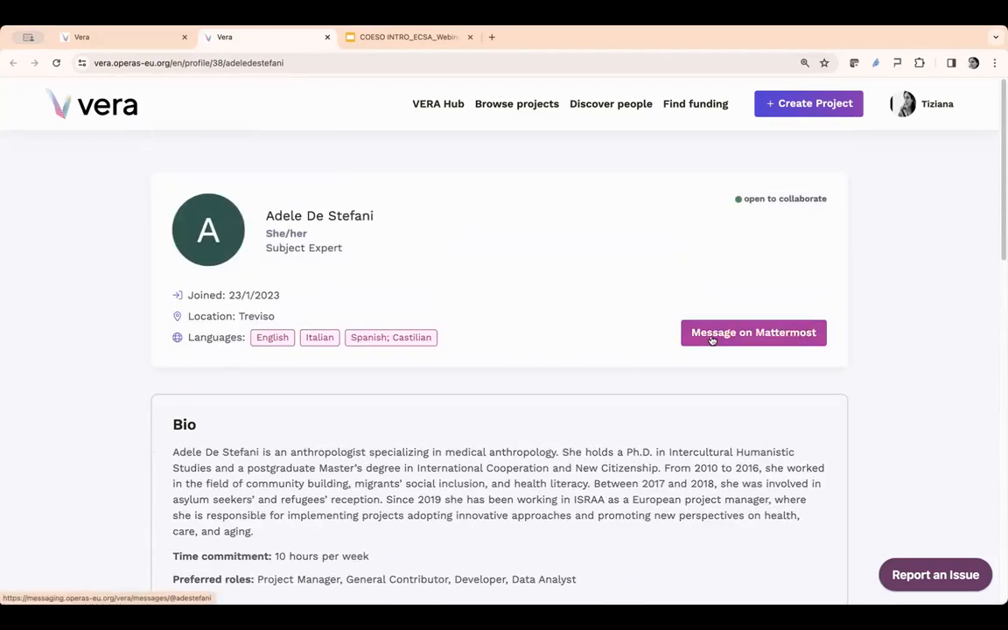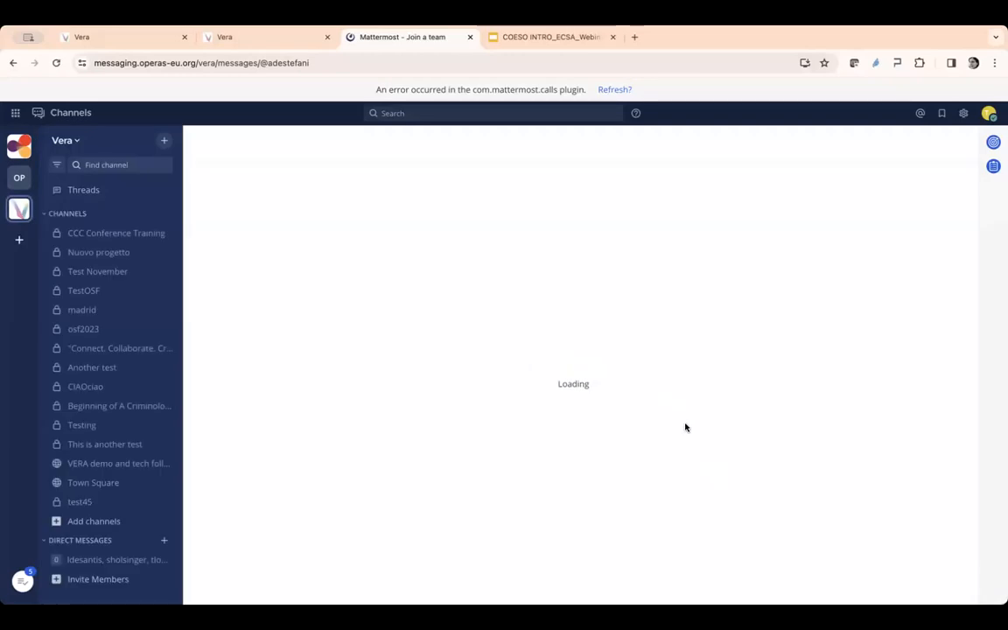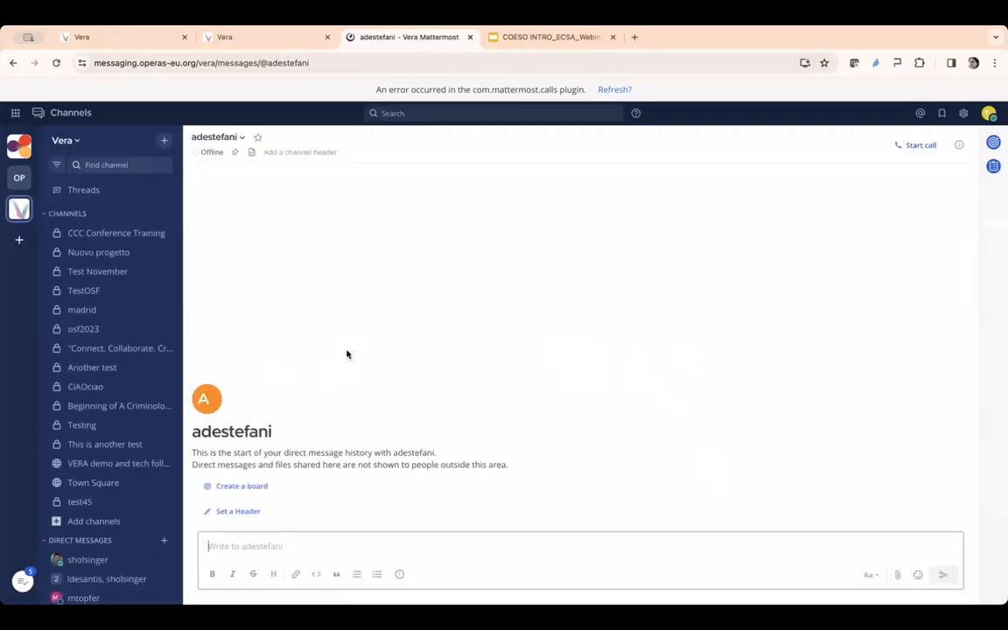And I click on message on Mattermost, because one of the integrations that we did with the platform is to integrate Mattermost, which is an open source messaging system. You can use it also, it integrates also other functionalities, is very useful for supporting collaboration. So you can click on message on Mattermost. You will be then redirected to the Mattermost platform. In this case, now I have already an OPERAS ID, so I log in and I can write her a message.